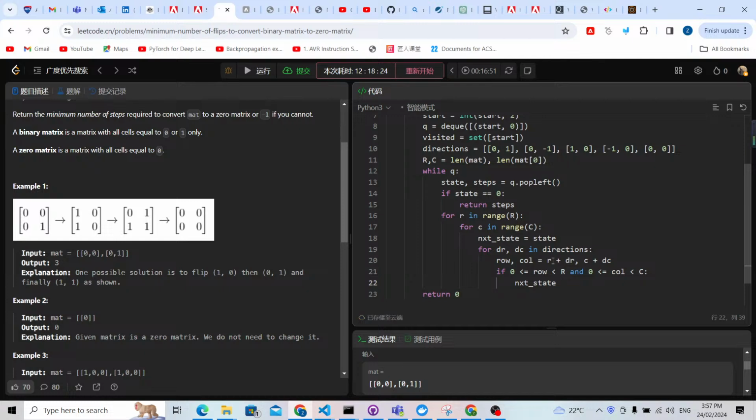So the next state should be equal to next state XOR. Here I'm going to use some bit mask calculation because it's going to be easier. So the next state would be equal to the next state XOR the positions of this row and column. We have to calculate this row and column.